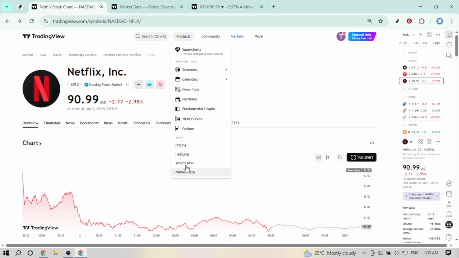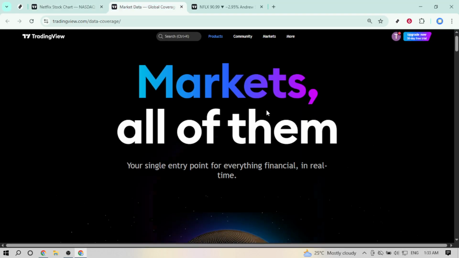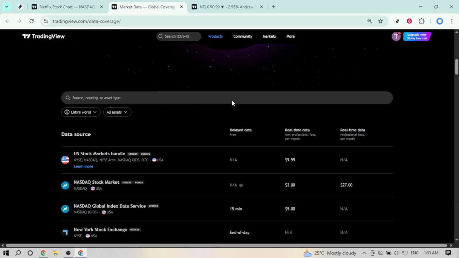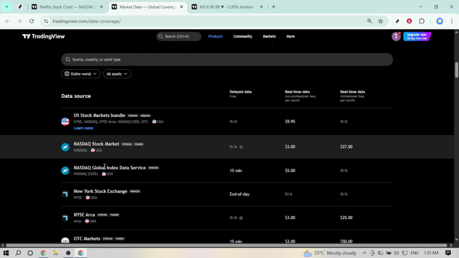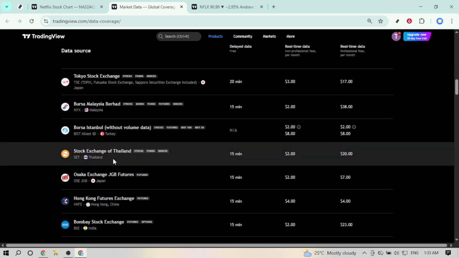From the Products menu, click Market Data. This takes you to TradingView's Exchange Data Hub. Here you'll find which markets are included by default and which require an exchange subscription for live quotes. Real-time data is licensed by each exchange, so stocks, futures, and certain crypto venues may have separate options and fees.